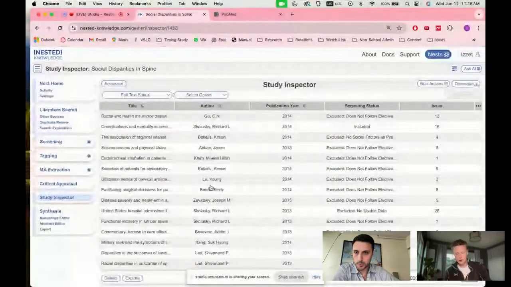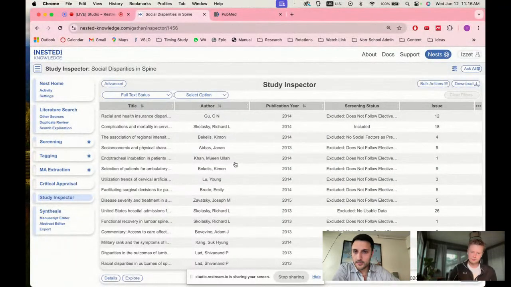That's very cool. What other features? We've talked a little bit about tagging, and about how you use nested knowledge to collaborate. What other features do you think provide the most value to someone like you, a medical student who's trying to get published early and often? I think the ones I've mentioned so far, I use every single time.